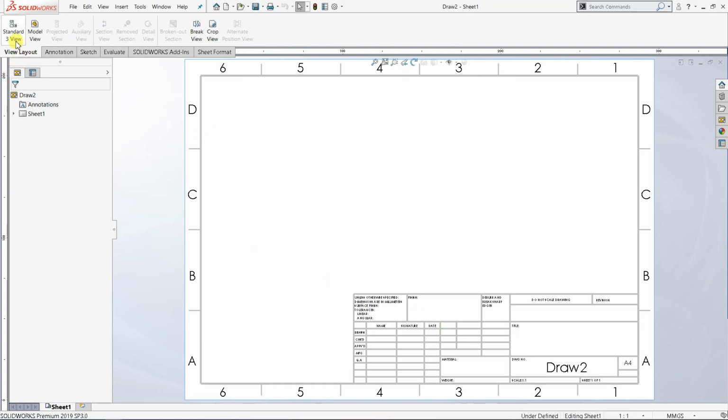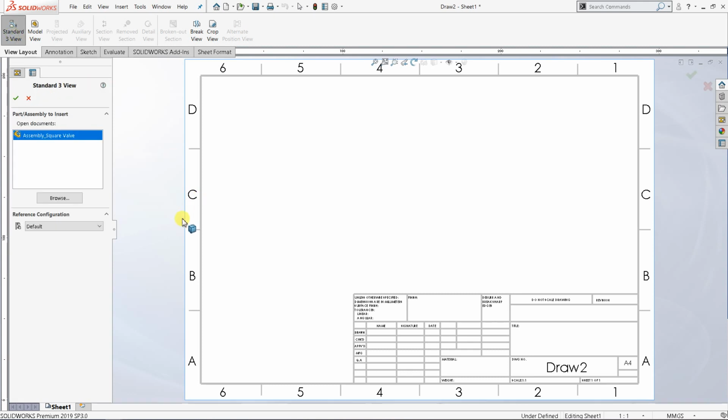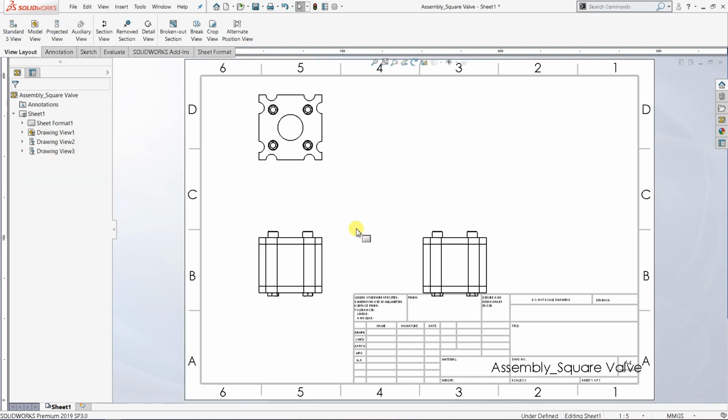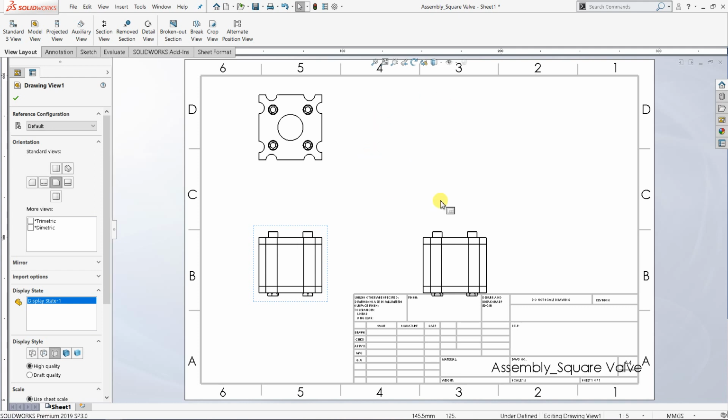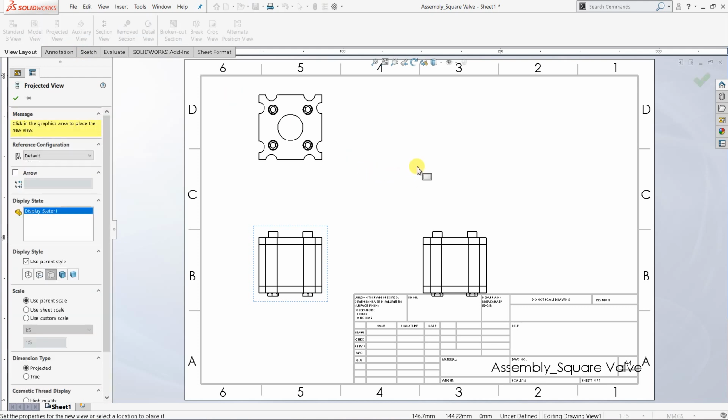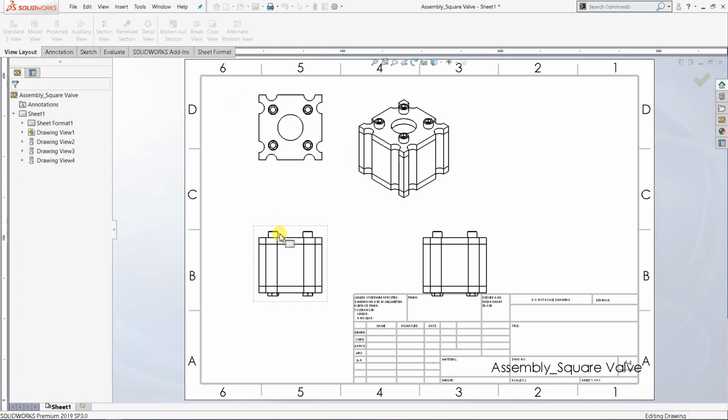Now I'm going to insert my 3D assembly standard, and then this one, double click, there you are. And then I'm going to click this one, only the front view. Why? Because I'm going to have my isometric view over here. Once I've picked this one, I go to projected view. Okay, there you are. All right, so this is the right isometric view, like this.